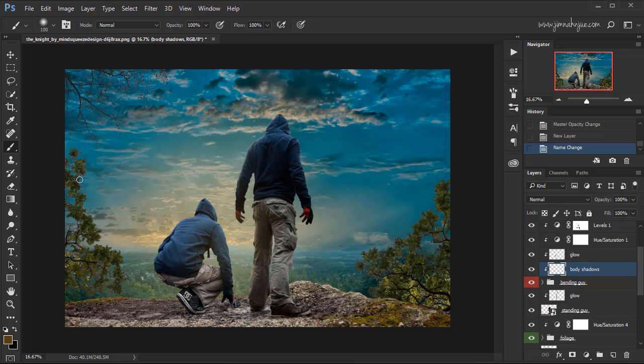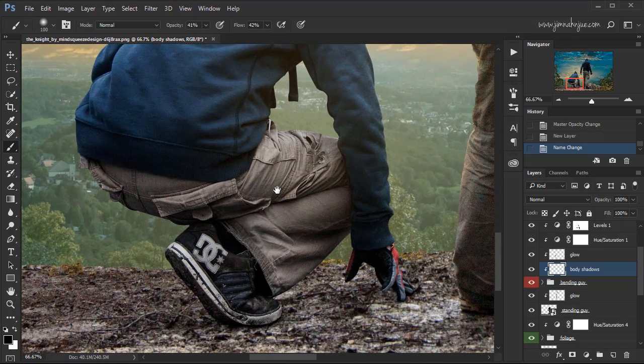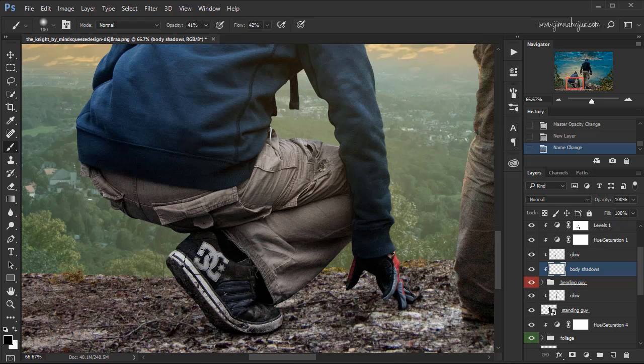Then select your brush, press D on your keyboard to make the foreground and background colors black and white. Then we are going to reduce the opacity and the flow to around 40% each. Then zoom in using Control plus the plus key. Then we are going to especially make this shoe darker. Paint in. The more strokes you make, the darker it becomes.